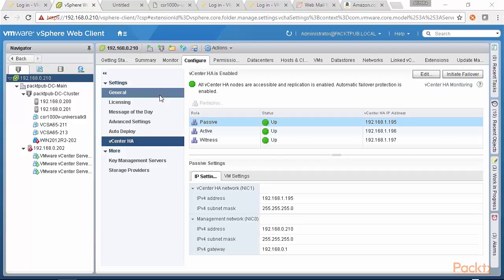So we are now logged in, and it went straight to the configure vCenter HA screen where it was when I initiated the failover. That's a nice touch. And you can see that the passive node is now 195, and the active node, which earlier was passive, is now 196, and everything else is working fine. Not a big deal at all. So let's look at edit.